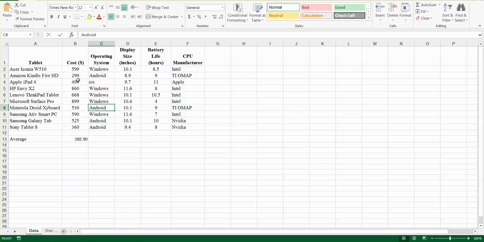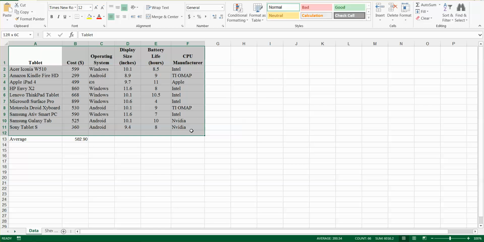So now the question is, how can we quickly calculate the average cost for these two types of operating system? One thing you can find is that in this column, the Windows and Android are not grouped. So the first thing we need to do is group the tablets based on the operating system. First, select the whole data set from A1 to F11. Once you select it, let's group them based on the operating system.